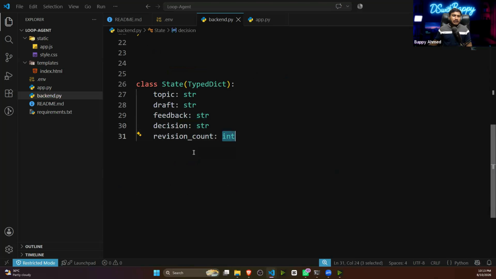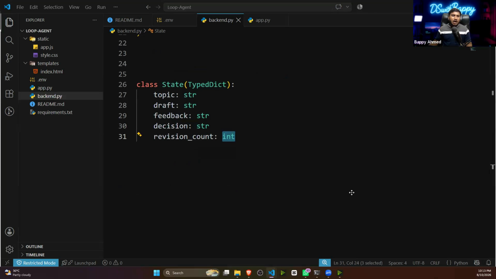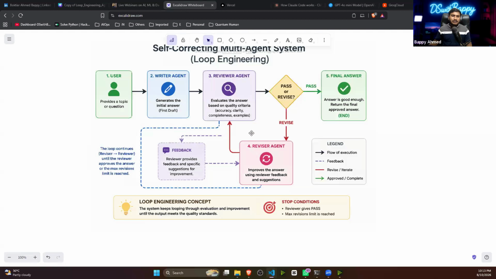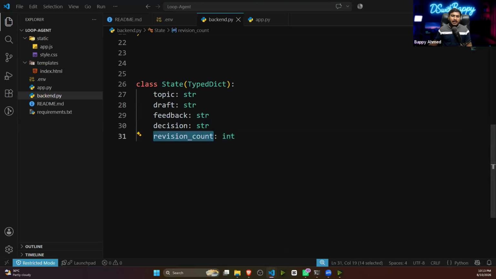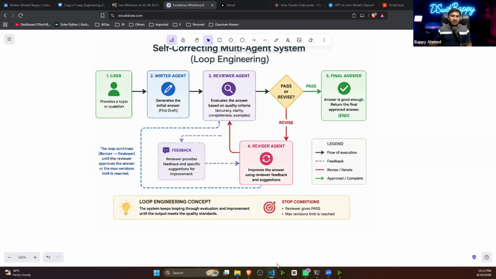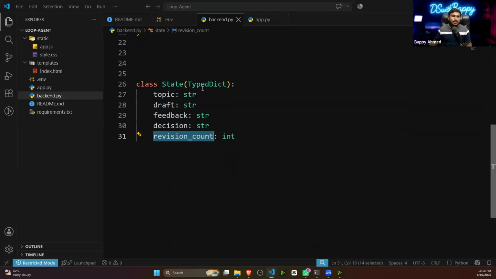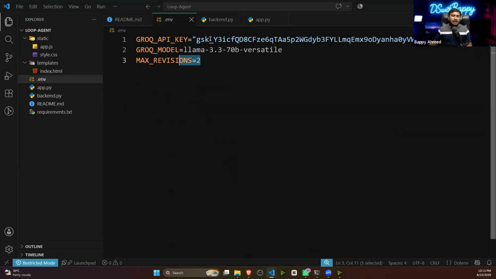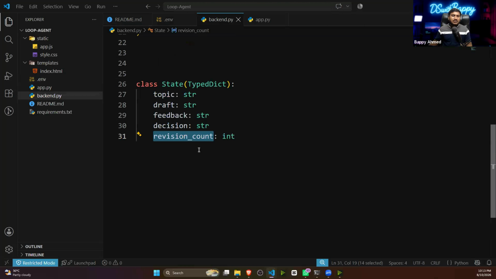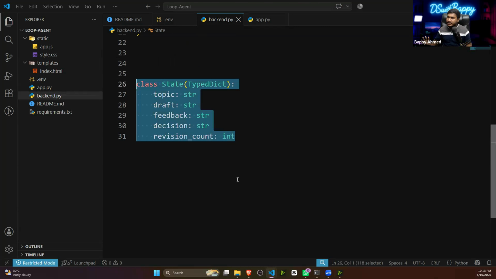Now the revision count. Revision count means how many times this loop is running. This information will be saved in the revision count, because here I have to track the maximum revision. I think you have already seen that. Maximum revision I have set to 2. That means however many times my loop is running, this information should be saved inside my revision count, and this should be integer type. Clear, guys? Is this state definition clear to all of you? This is called state memory in LangGraph.